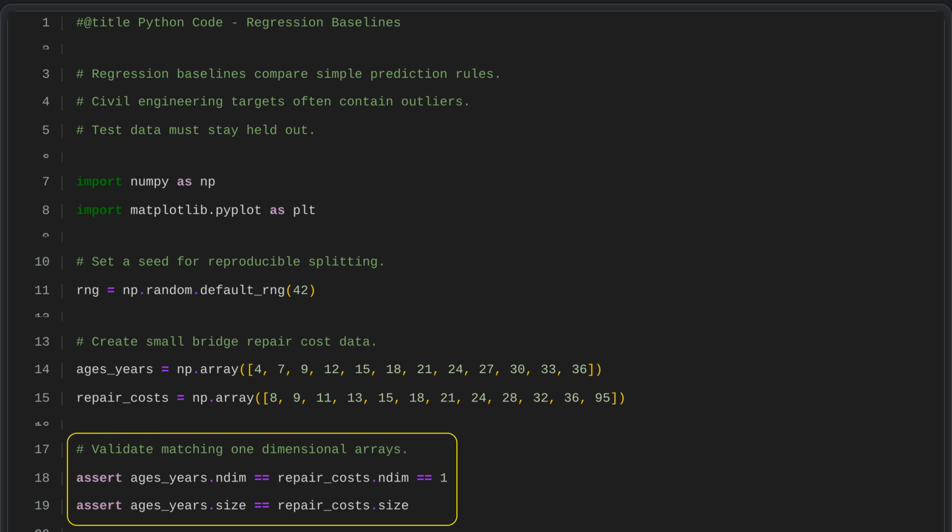Make sure the ages and repair costs are each stored as one-dimensional data so they can be compared correctly. Then confirm that both sets contain the same number of values, because each age must match exactly one repair cost for the analysis to be valid.